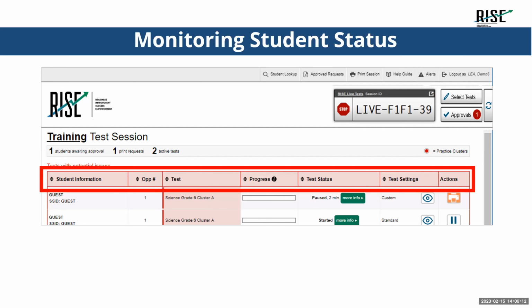All right, so once you're on this particular screen, once students have gotten logged in, you can monitor their status from the tables that are displayed. So you can see student information, you can see the opportunity, which for the summative test is going to be 1. You can see the test they're taking, the progress. The cool thing with the progress column is it displays the student's progress through the items in the test. So it's going to move a little bit further along as the student moves a little bit further along.